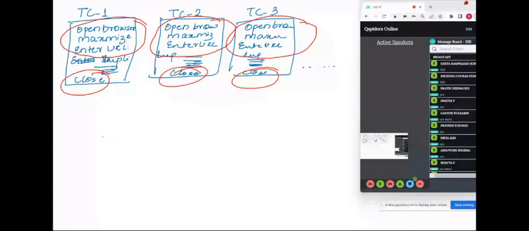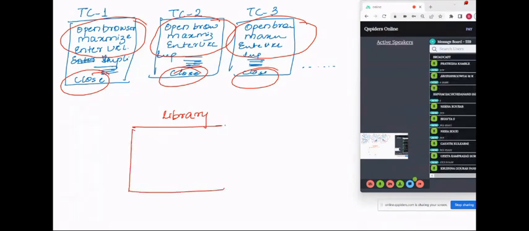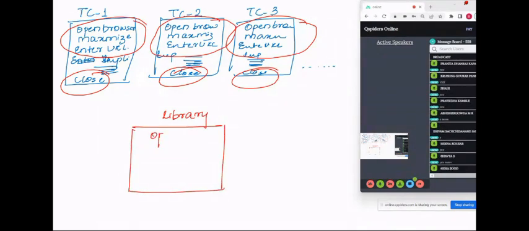So why do we go for automation? We go with automation for reusability, so that we avoid the repetition of the code. Can I make it one library? Can I write it one time? Open browser, maximize, enter URL, implicit wait, and close.